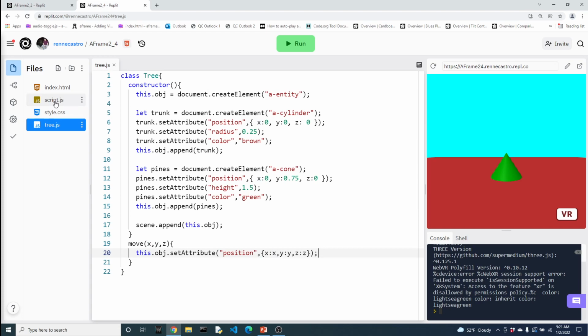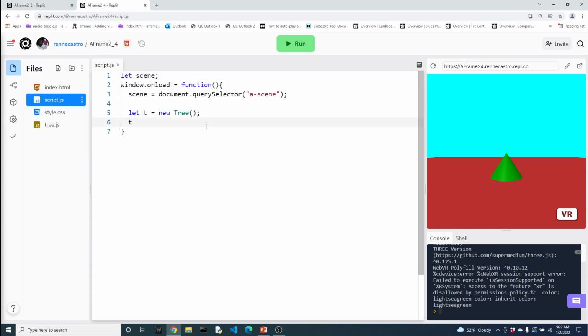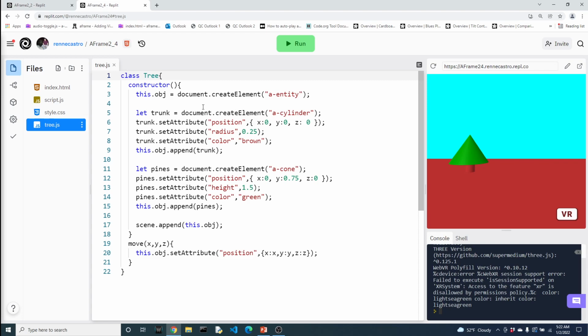All right, so let's go to our JavaScript and let's move this tree. So we'll say tree.move and let's move it to negative 2, a value of 1, and maybe negative 5. All right, so you can see that the tree is over here. One thing to note, like I mentioned earlier in the video, one of the benefits of using classes is that it kind of abstracts the code away from the logic of the program. So here we simply instantiate a new variable t that's a tree, and now we can simply move it. All the particulars of actually doing things with the A-Frame objects are left inside the class, and that's the class's job to handle.